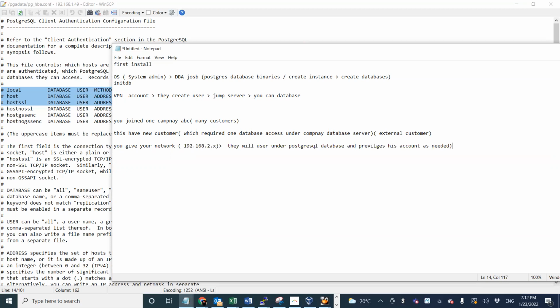So if anyone can access the remote database, we need to authorize and give specific privileges. Not open access, right? It is risky.